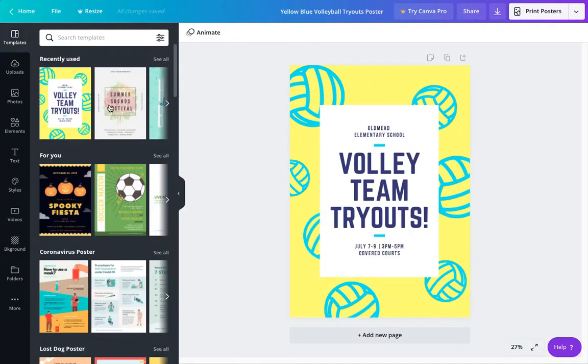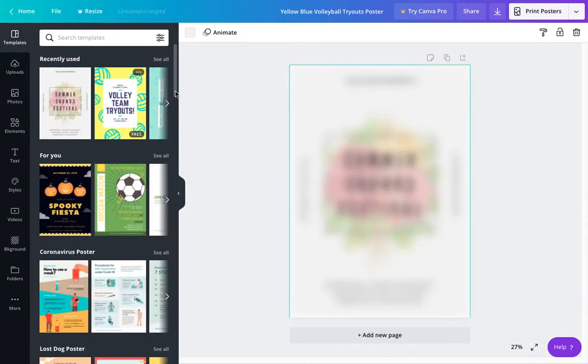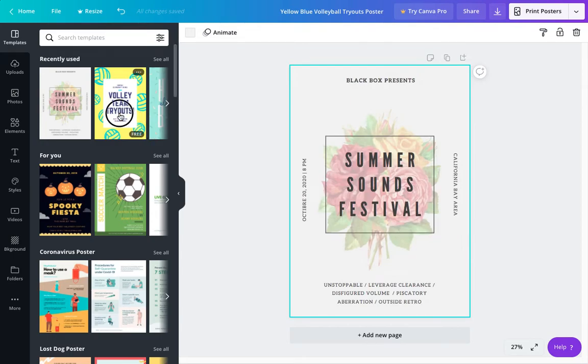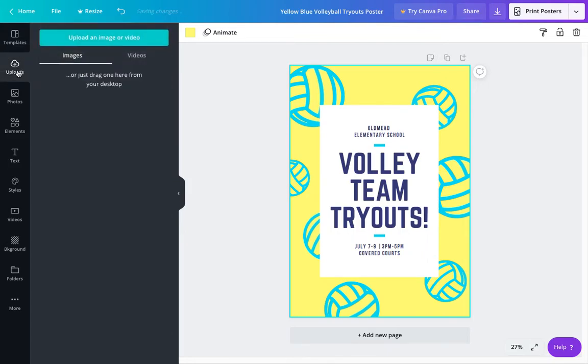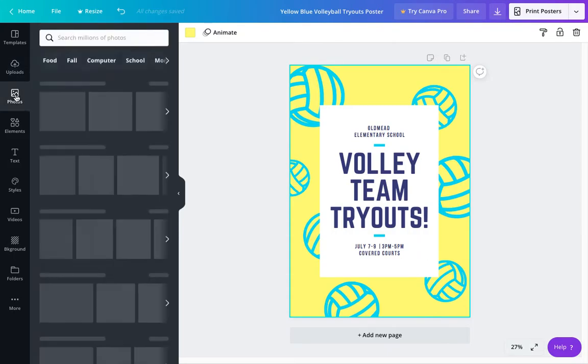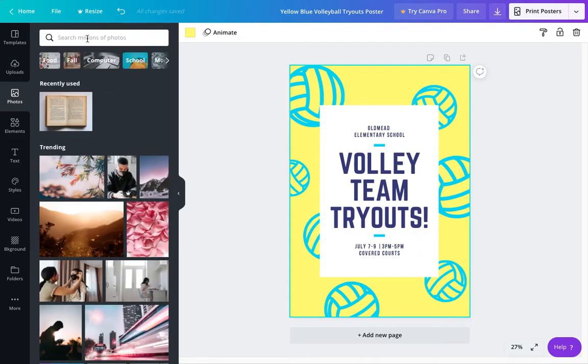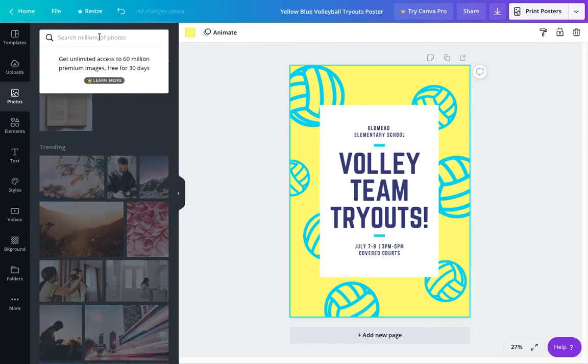It gives me templates again, so I could actually change the template back to something else from here, but I'm just going to keep it on that one that I chose to begin with. You can see here you have uploads. This will allow you to upload images from your computer if you want to do that. Here we have photos. And these are just basically stock photos that Canva gives us for free.